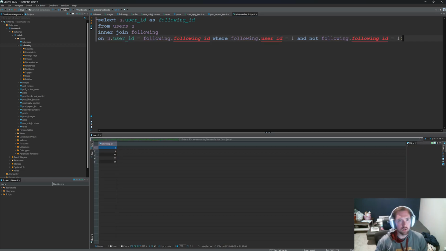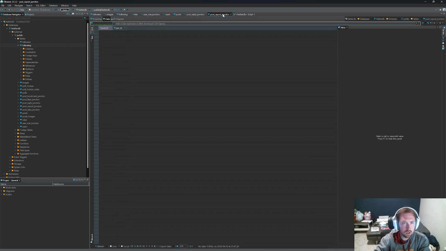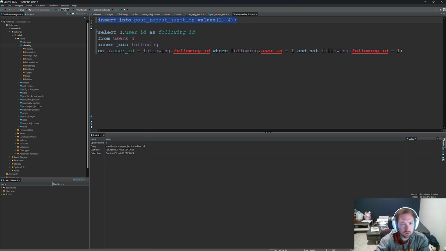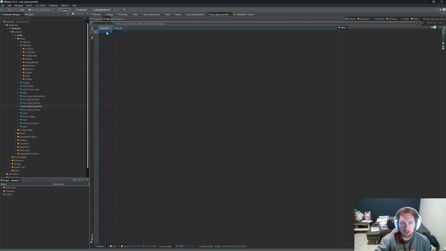So now basically what we need to do is join this with the post repost junction, I believe. We should probably make a repost in here from someone we follow. So we'll say insert into post repost junction, whoops, not reply, repost junction values, and this is the user ID, post ID. So let's say someone reposted our stuff, post 1, and user ID 4 or something. So let's go ahead and add this to our database. And now if we refresh our post repost junction, okay, user 4 has reposted post ID 1.